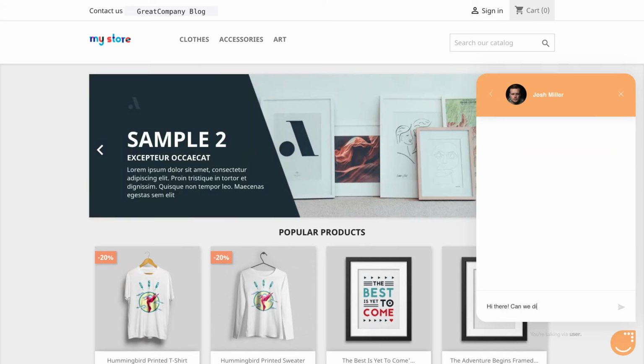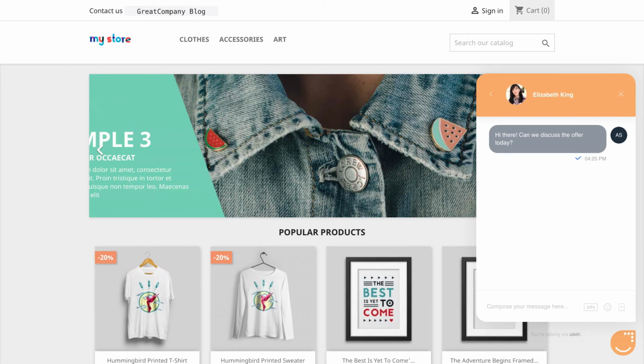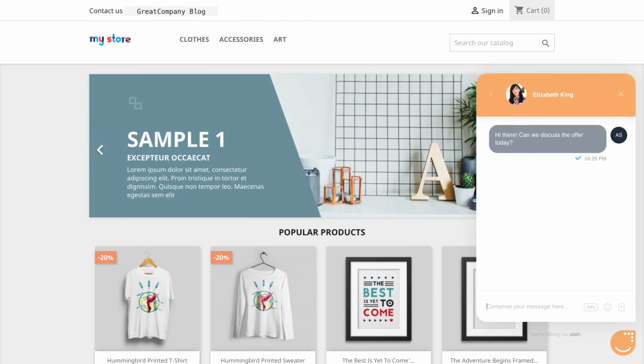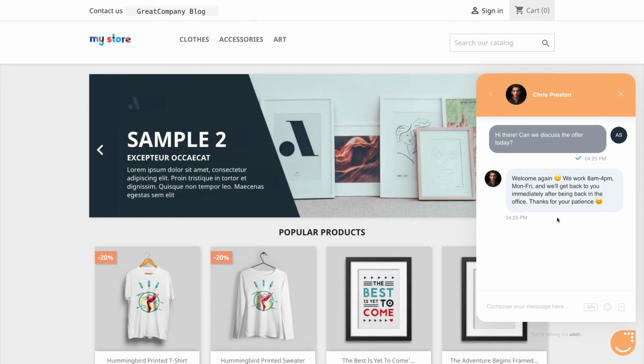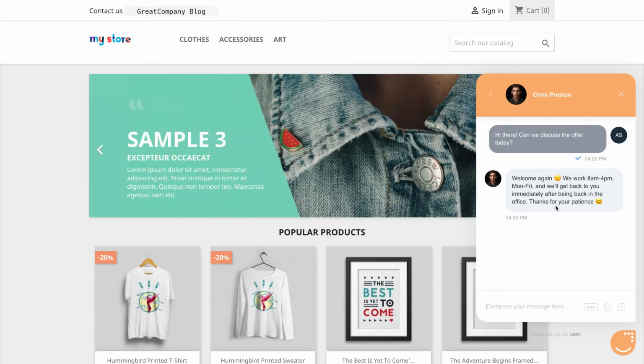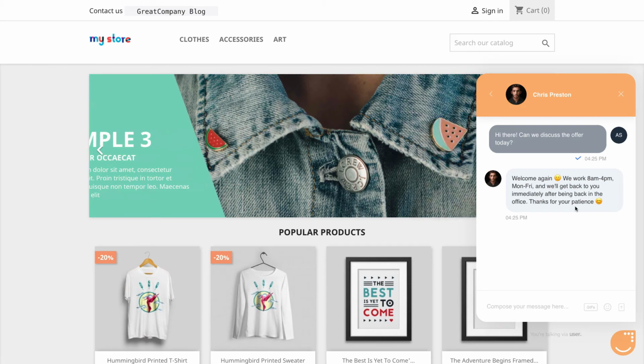Then let's see how it works for users whose emails I already have. And we see that the other version of the message pops up. Of course, a returning customer whose email you already have won't see the email prompt, just the second autoresponder message.